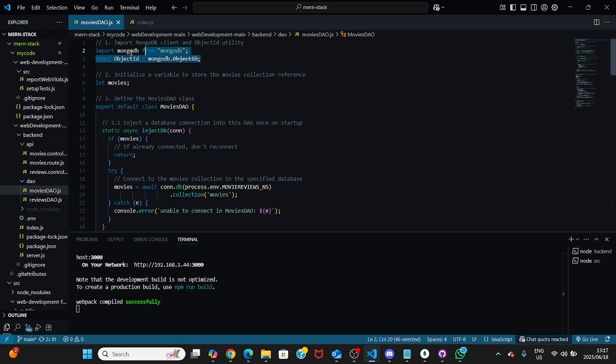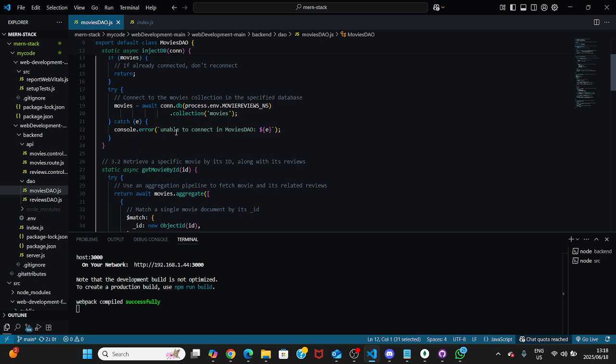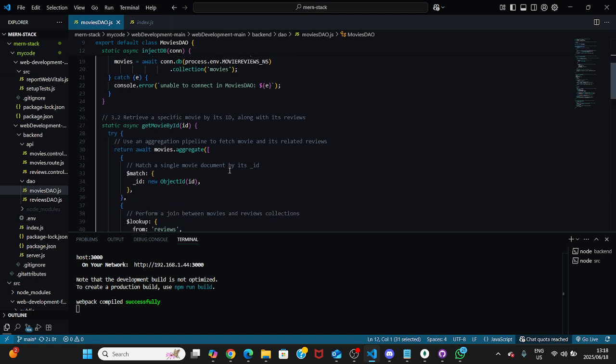We are obviously importing MongoDB client and the object ID utility, and then this variable initializes to store the movies in a collection reference. And here we are defining the movie DAO class, and then here we inject a database connection into a DAL once on startup, and if already connected, don't reconnect. And then our try just tells us to connect the movie collection in a specified database. And here we've got our error handling if we are unable to connect to the movie DAO.